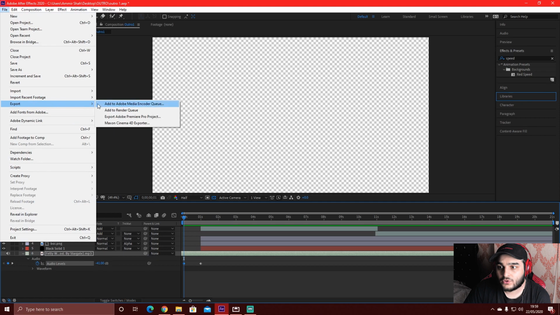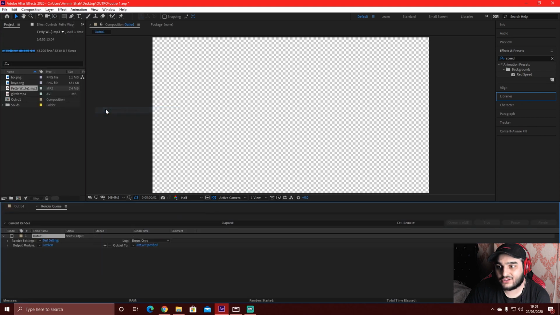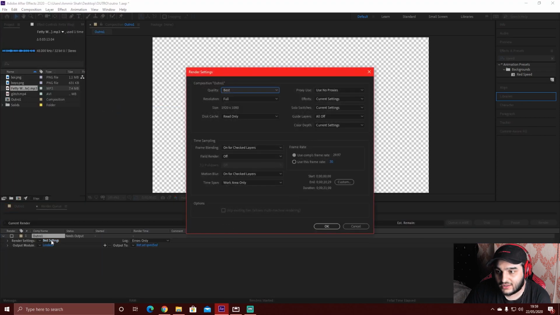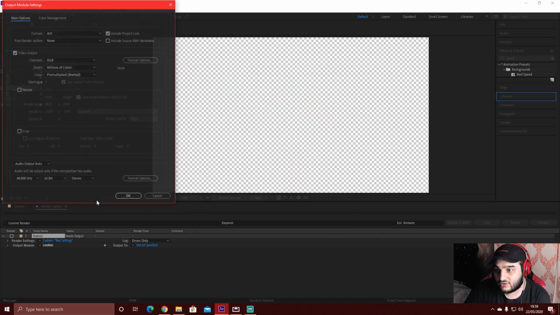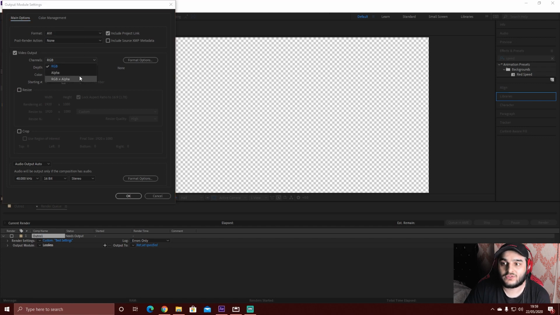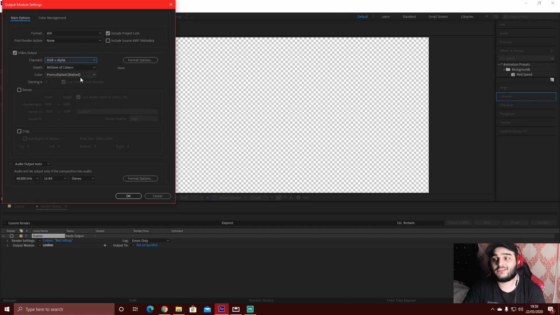So you want to add it to your render queue. You want to go into here, all this, leave it as it is. You don't need to mess with that. You want to go into lossless. This is where you want to change it to an AVI. You want to go into here and make it RGB and alpha. This is when you stick it into Premiere Pro.